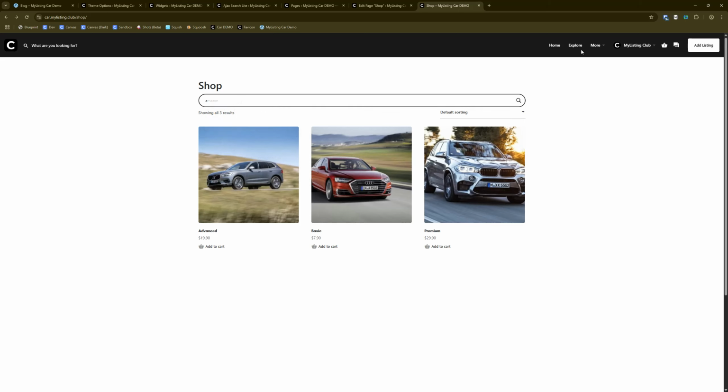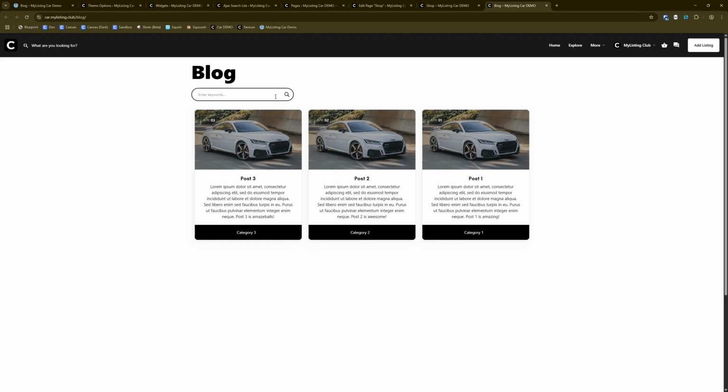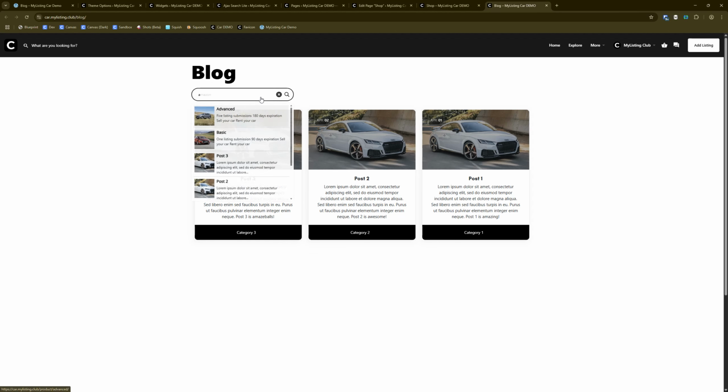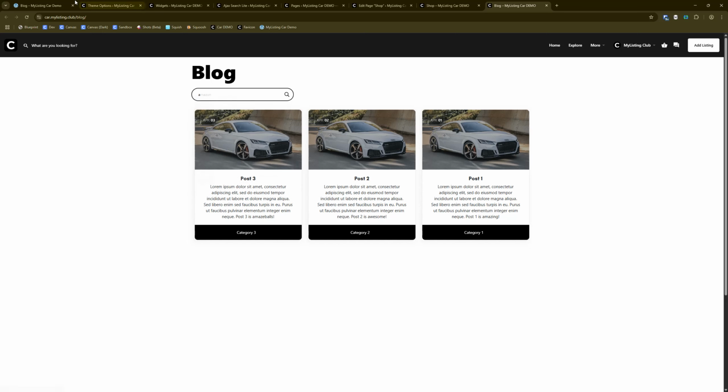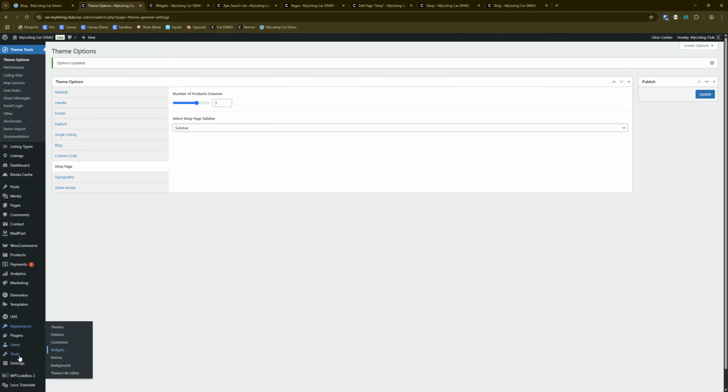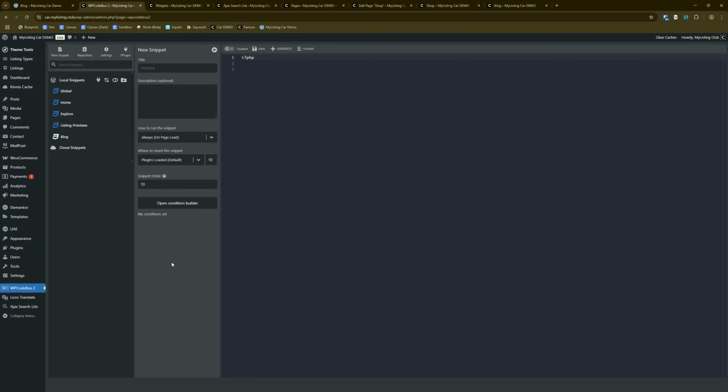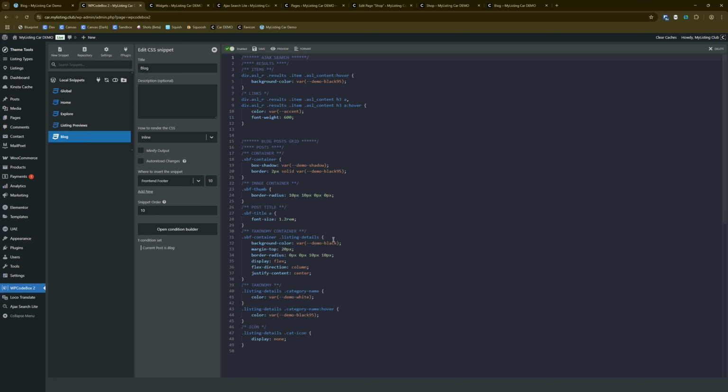Now, if we want to style this to look like our blog page search, let's bring that up. Remember how this looks here? So what if we want to do this? We go back over into WP Codebox, and on this blog page, this is where our design was done for that. One option is we could create a snippet just for Ajax search, and then target the various pages. That's one way we could do that.